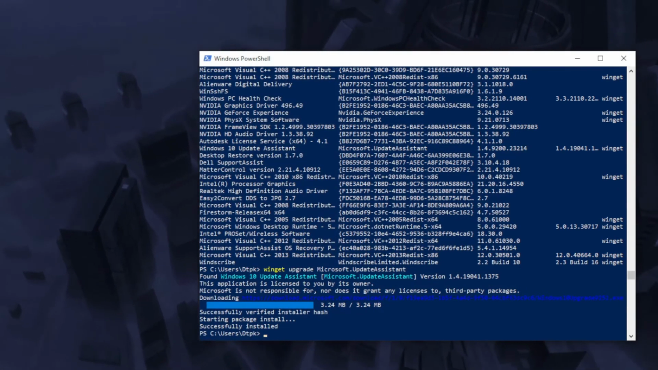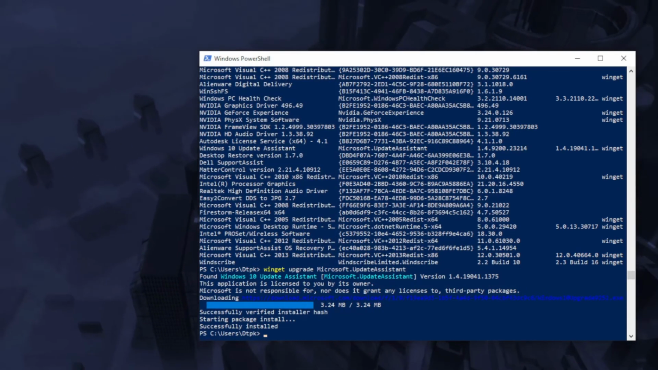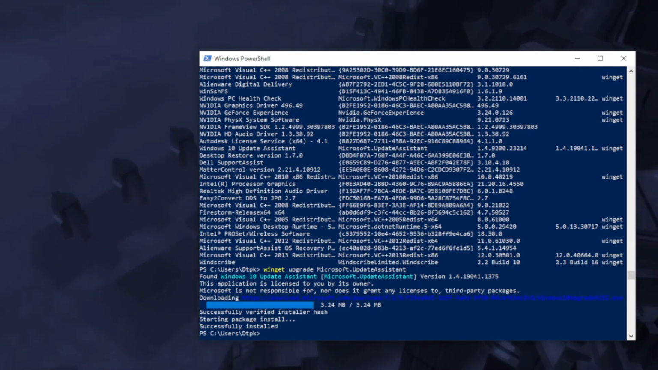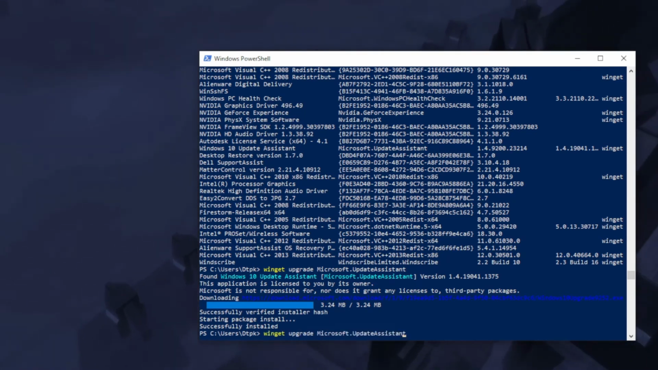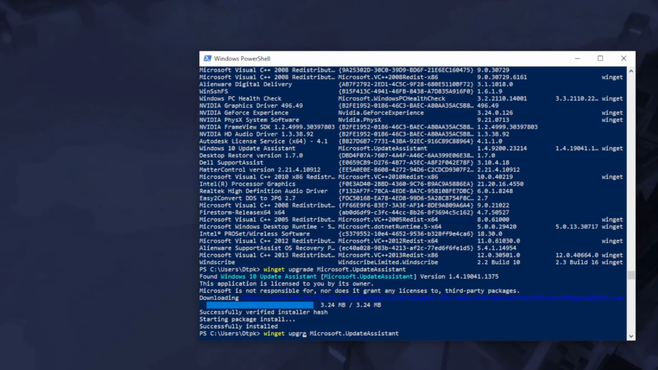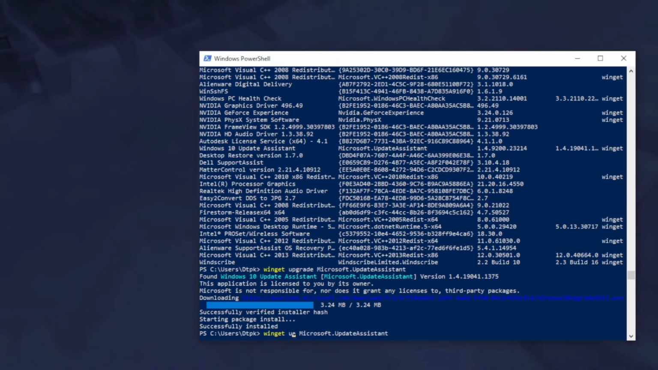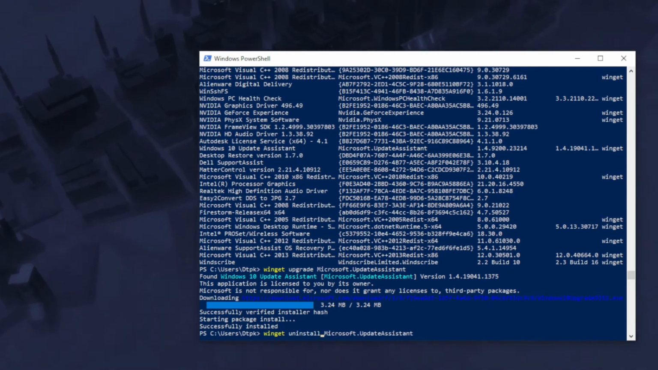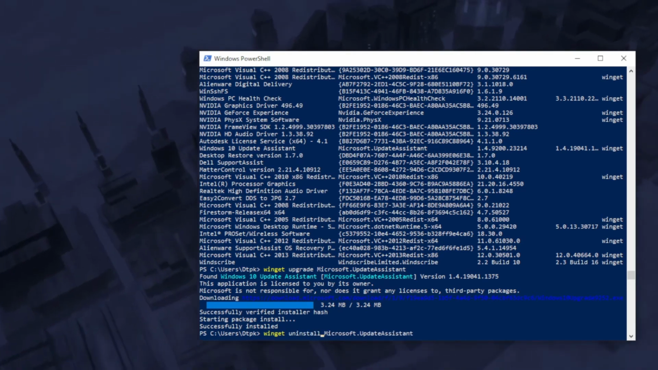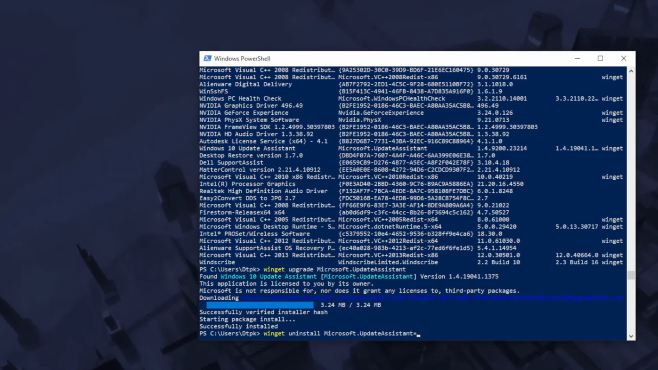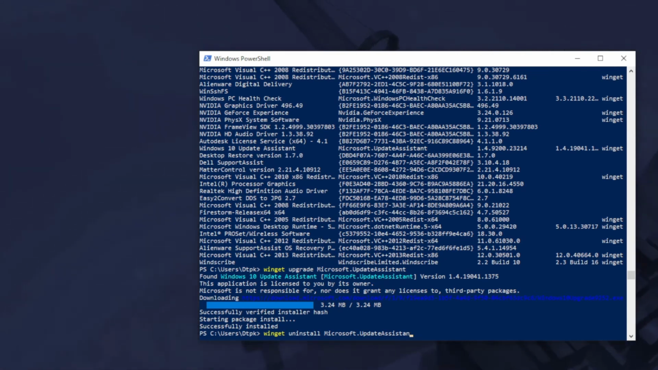Anyway, that's how easy it is to upgrade a program. It's just as easy to uninstall a program. So if I wanted to uninstall this, I would just type in uninstall, then hit enter. I'm not going to do that, obviously, because I'm kind of using that tool at the moment, but that's how that would work.